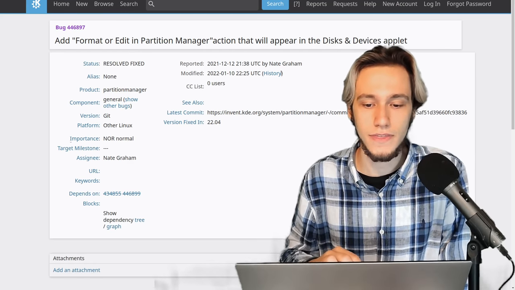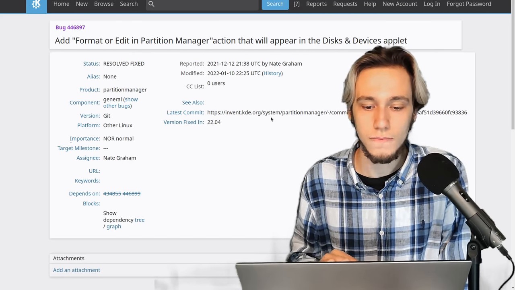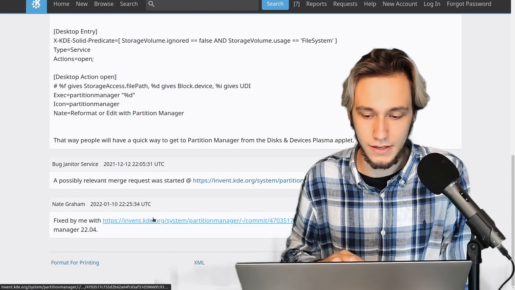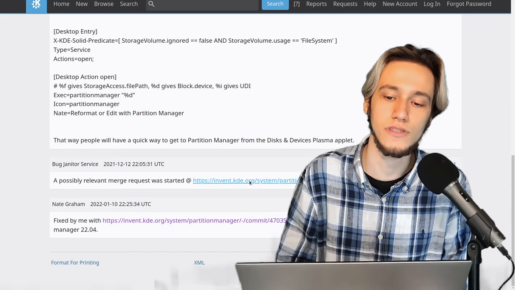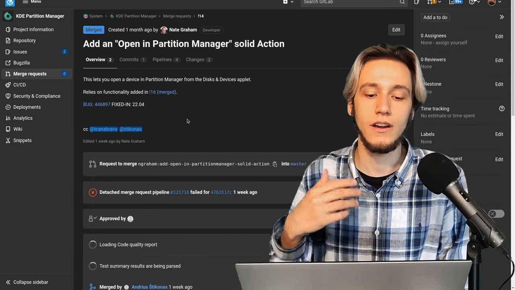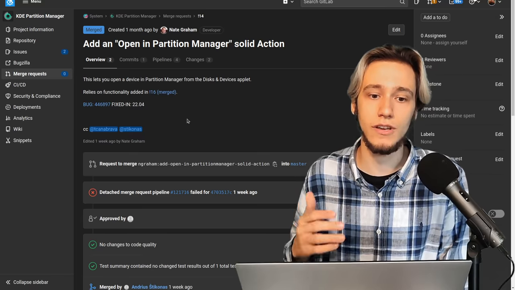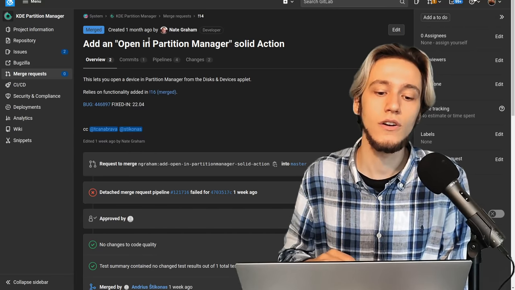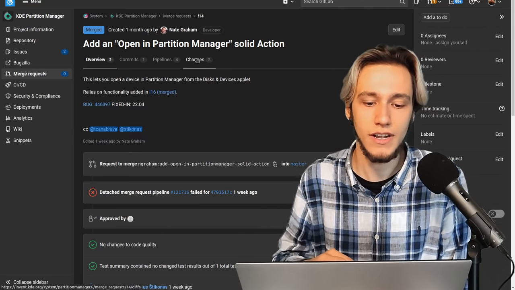Then there is this, which is add format or edit in partition manager, and that was implemented in this, sorry, I didn't want the commit, I wanted the merge request. In this merge request, the idea is that you now have, along other actions in the applet in the system tray regarding USB sticks, also open in partition manager if you have KDE partition manager installed.